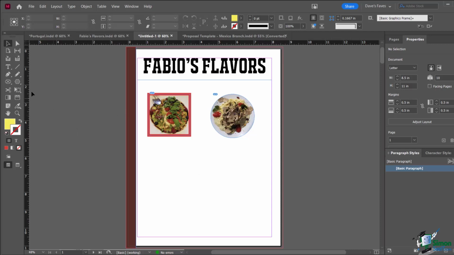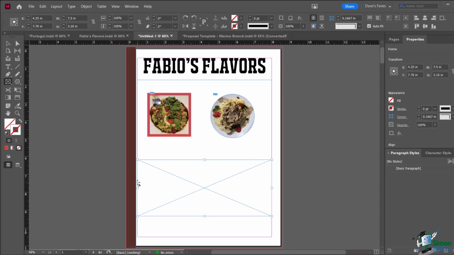All right, so let's just go ahead and I'm just going to draw out another frame. I'm going to say, okay, here's my rectangle frame tool, and I'm just going to bring this out like that, for example. All right, and there you have it. And I'm going to bring in an image, so I'm going to say File, and then Place.